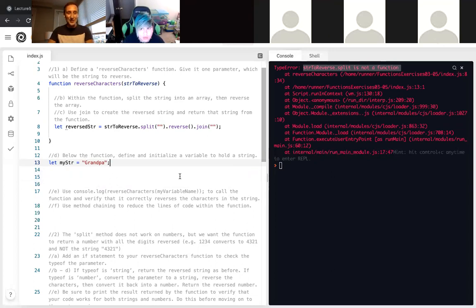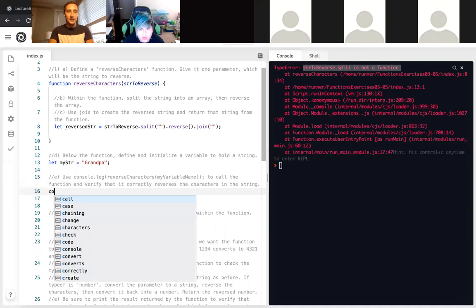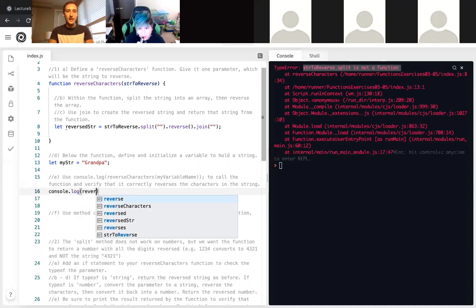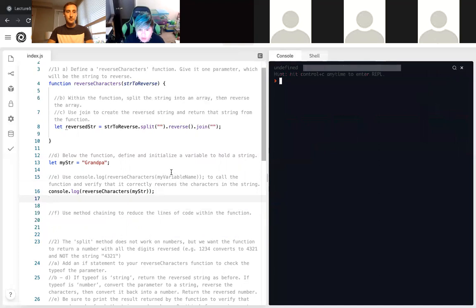On to E. Use console log reverse character array my variable name to call the function and verify that it works correctly. All right, let's take that up there. So the next thing we're going to do is use console log reverse character array and then my variable name. Well, we don't have my variable name. That's not defined. What I defined was my string. So I'm going to say my str. Remember, our variable name actually has to be defined. This doesn't exist in this program. So there we go.